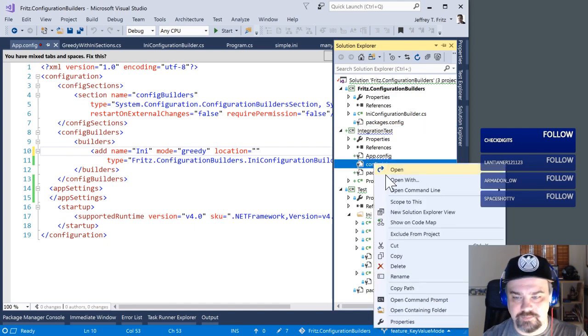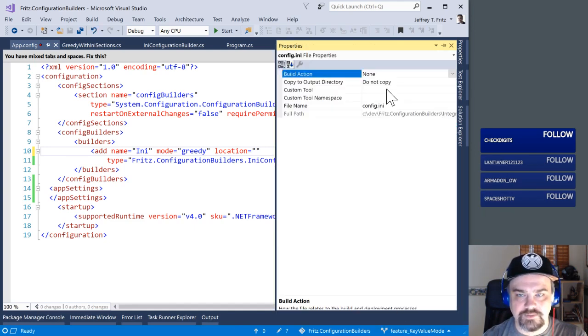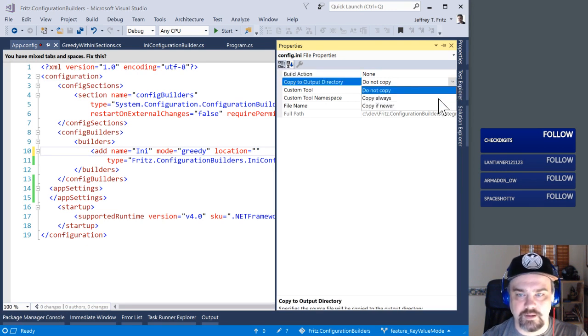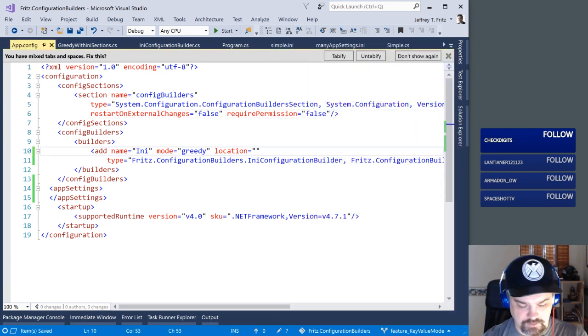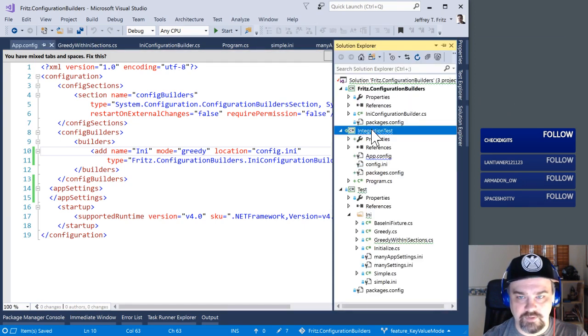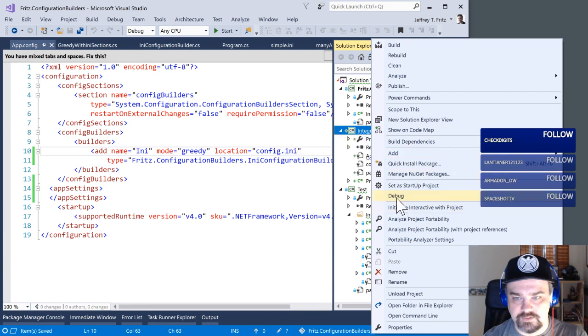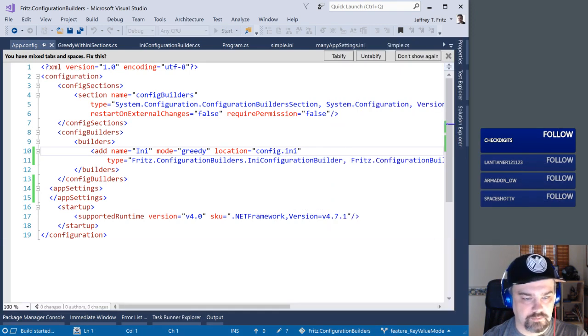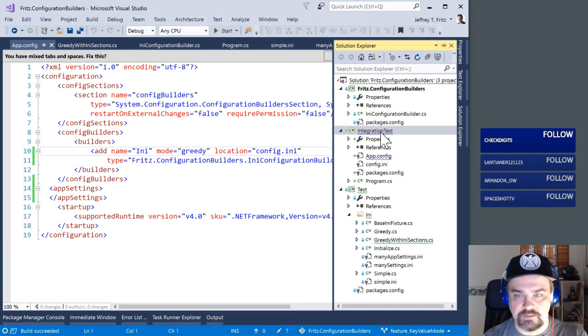I'm going to configure this so that it doesn't build anything, but I want to have that copied to my output folder, right? So now if I change this and say config.ini, that should copy to my output folder. So let me right click here and say build. Where is it? Debug. No, I don't want to debug, just build. Right, build started, succeeded, cool.